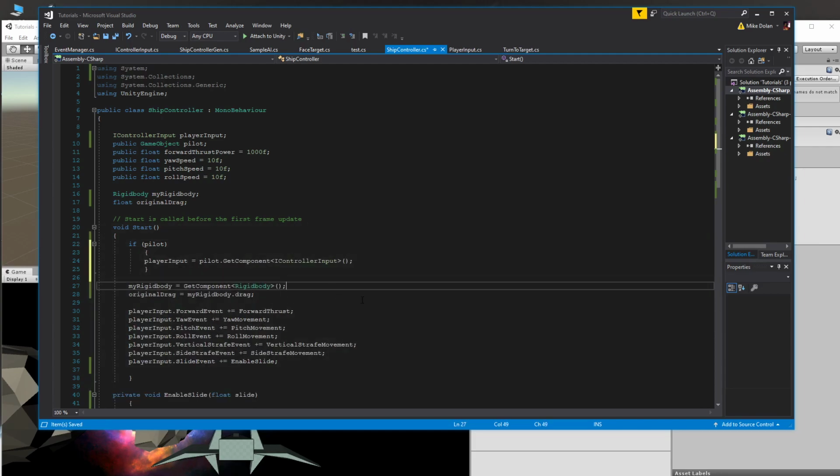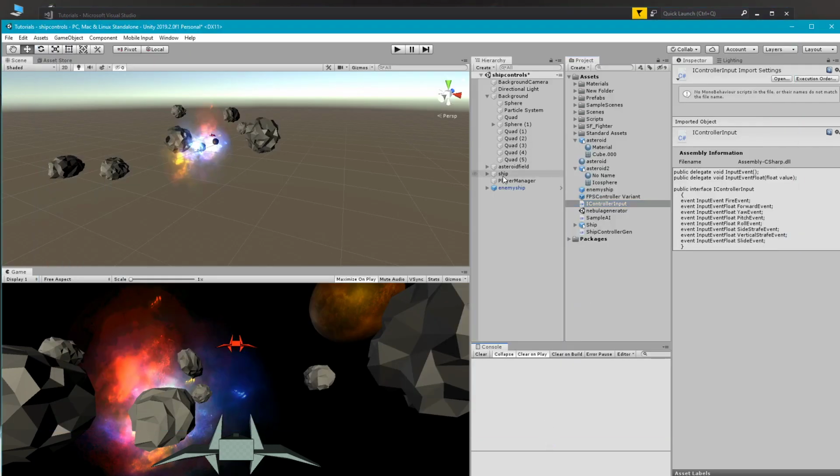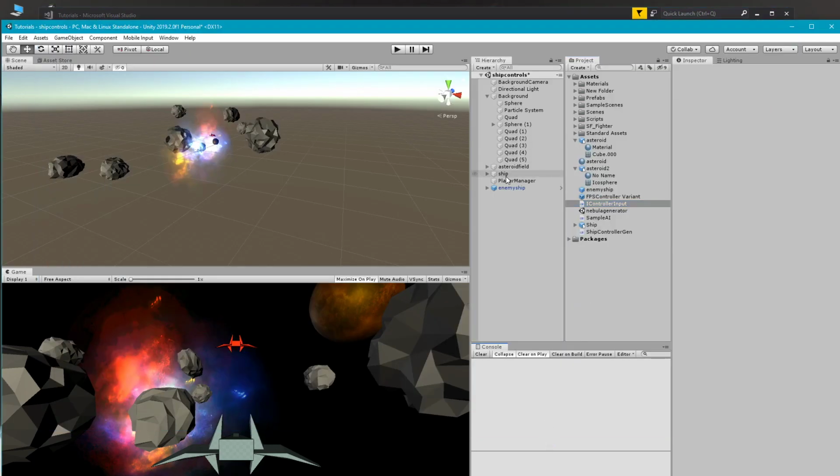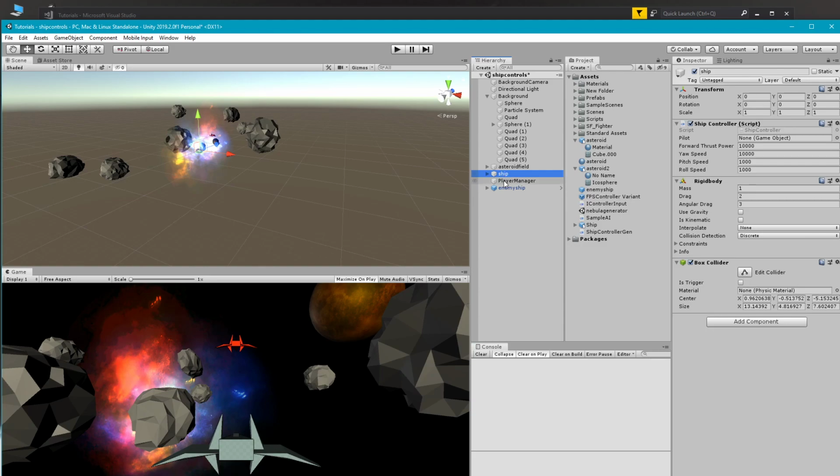There we go. Okay. Alright, so now we're checking for a pilot, and we're going to get this. So how do we do that? So let's go back to our ship. Okay. So you'll see here there's an empty pilot thing.